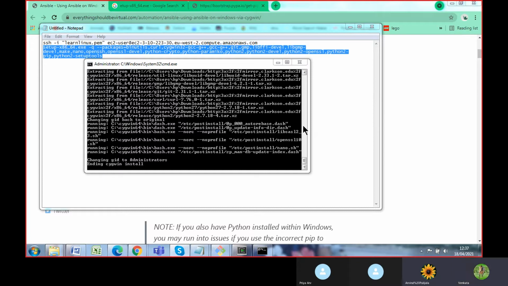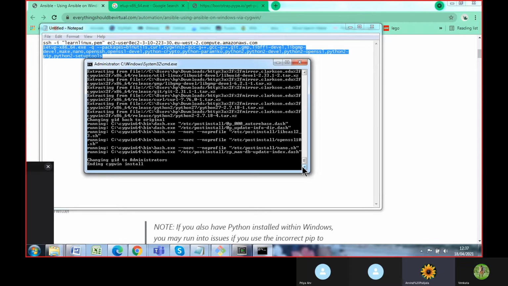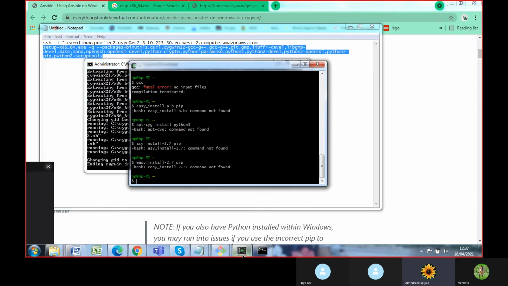Finished? Is it there? The AI is closed, the window is closed. It says Windows ending, it is finished. Okay, all right. Ending Cygwin install, changing GID to administrators, running Cygwin. This is how it happens. Now let's open the Cygwin window and see what happens.